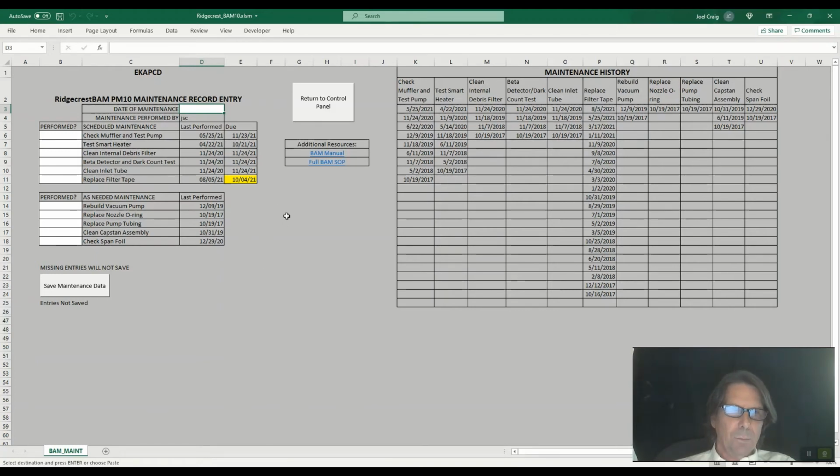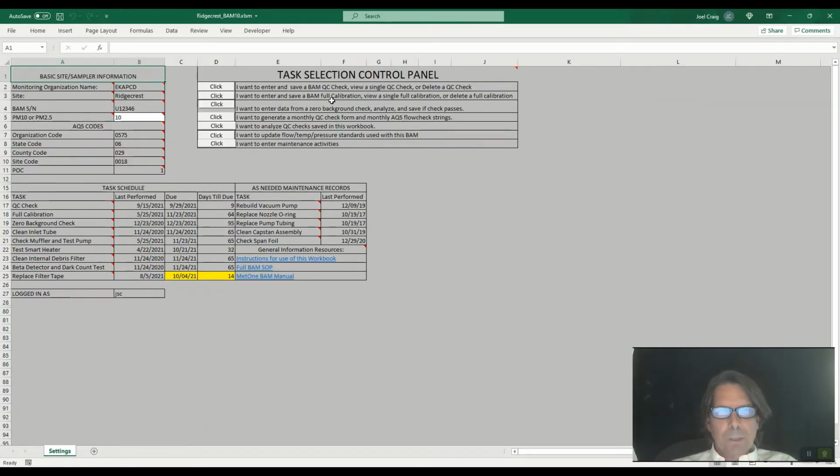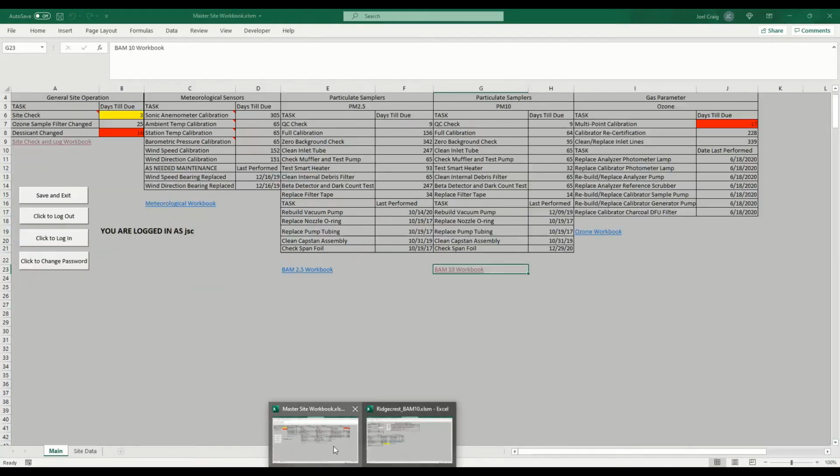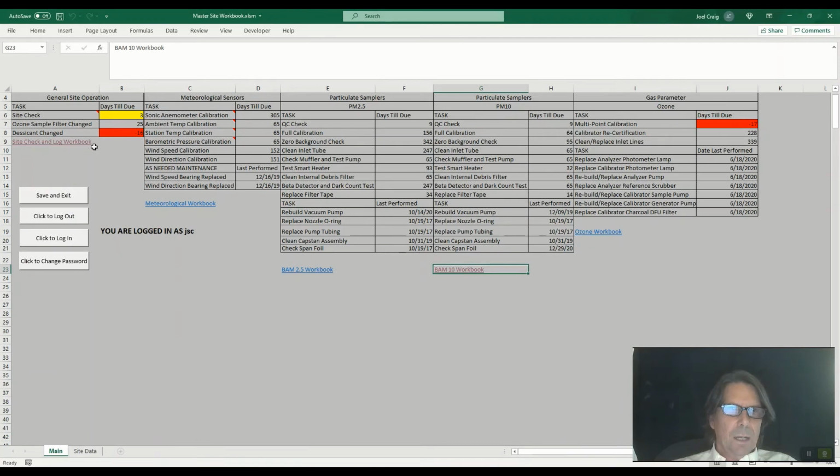Now, I've also made it so all these forms have to be filled out completely, or the save button doesn't work. You click on it and nothing happens because it wasn't completely filled out. So that's a quick tour of the BAM workbook. I wanted to also share with you the log and site check workbook. We'll access that next.